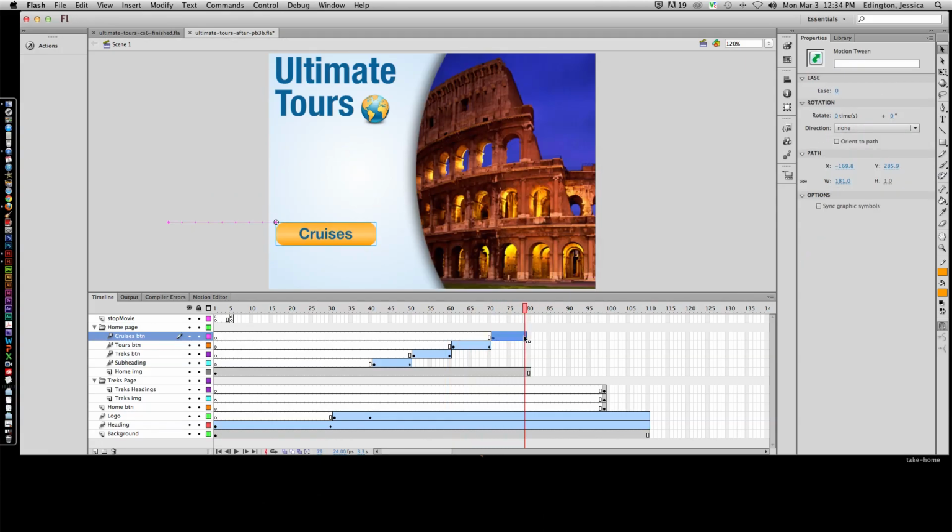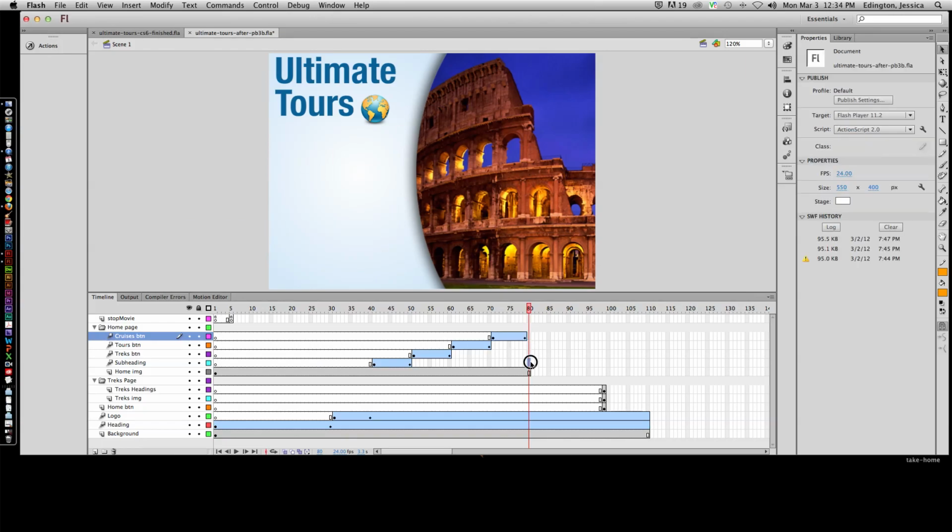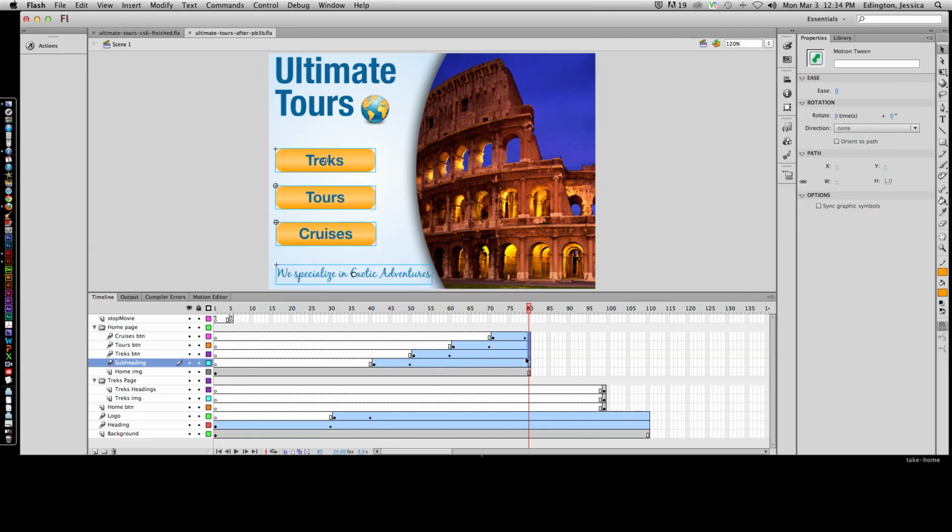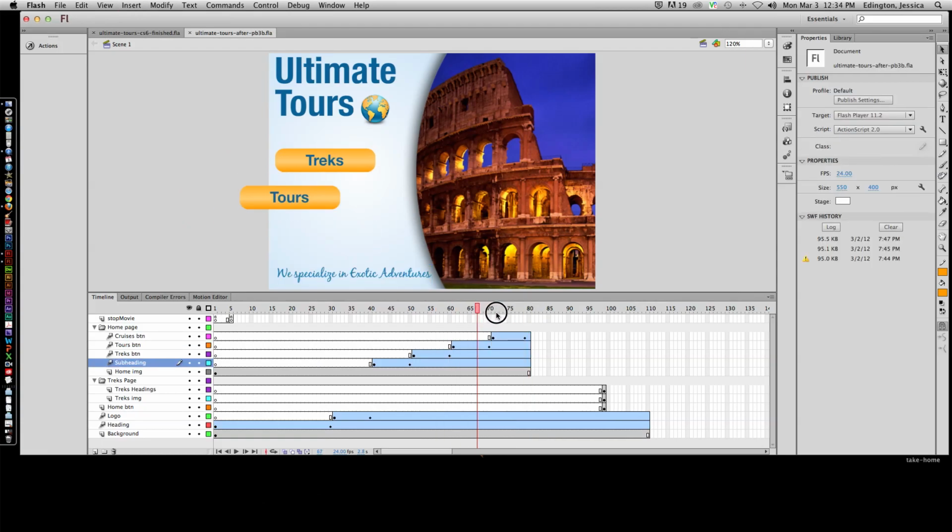and then unfortunately all of those things need to last. So it looks like our home page is kind of sitting at frame 80. So we can highlight all of these and hit F5 and it's going to make sure they last until frame 80. So there we go.